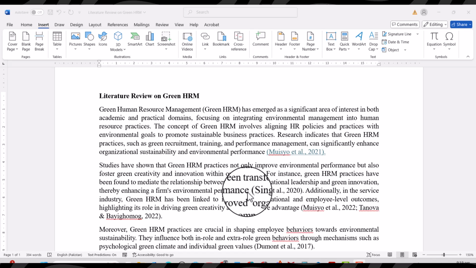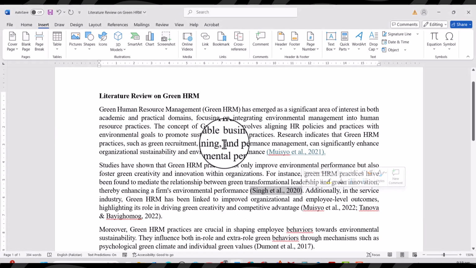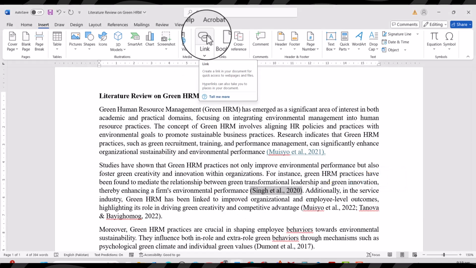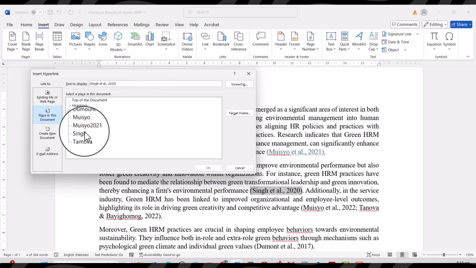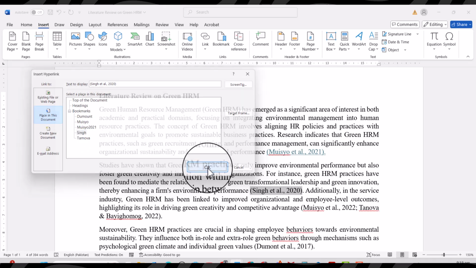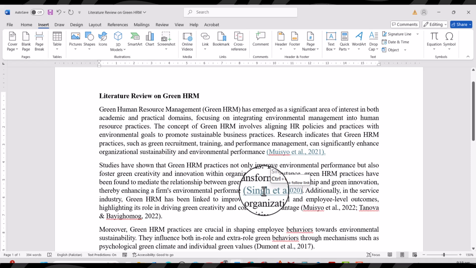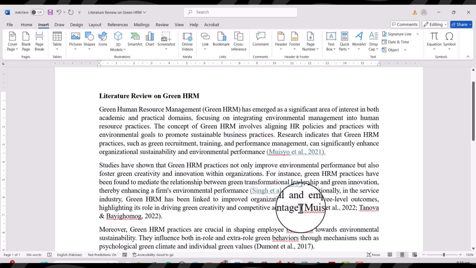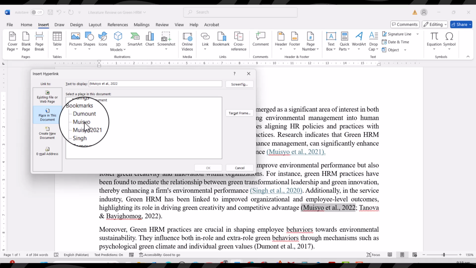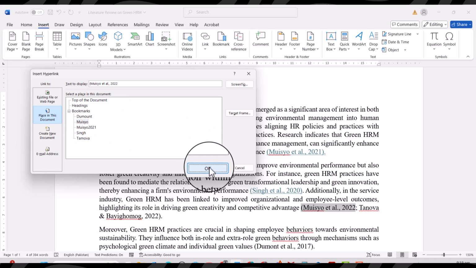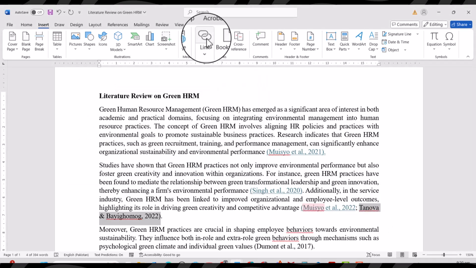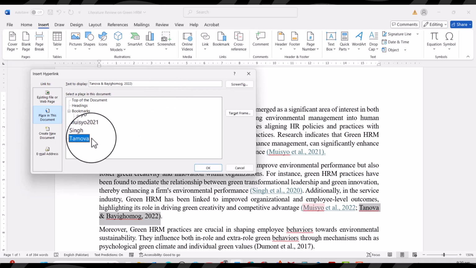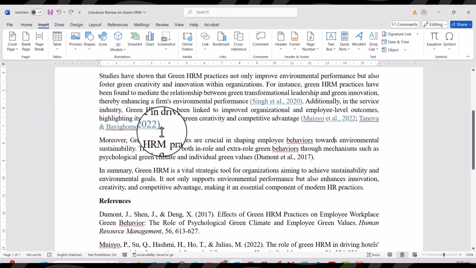Now we will select our next citation. Again, same process, we will click this link, and from here, the related bookmark, again click OK. Now this citation is also linked with its reference. Now move on to our next citation, again link, from here we will select the bookmark, click OK, and then the next citation, again click, and from here, the related bookmark, and then OK. This is how you can connect all your citations with your references.